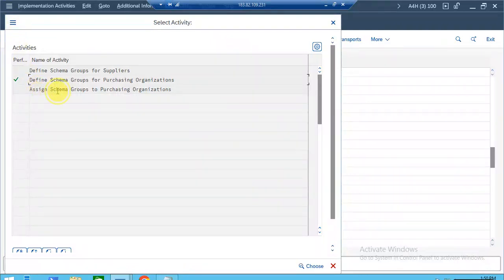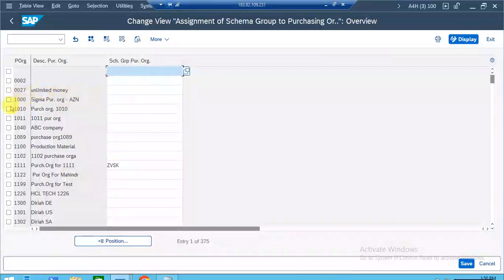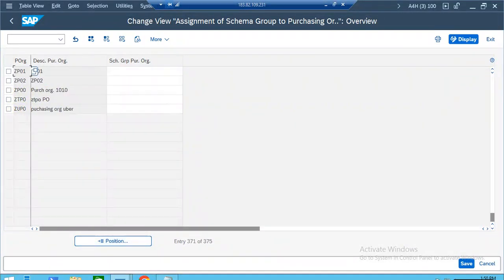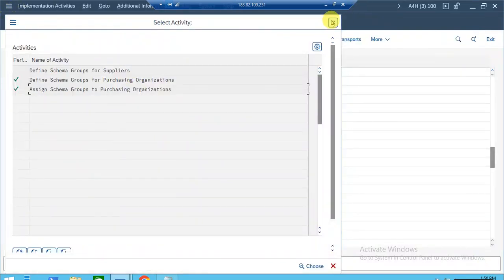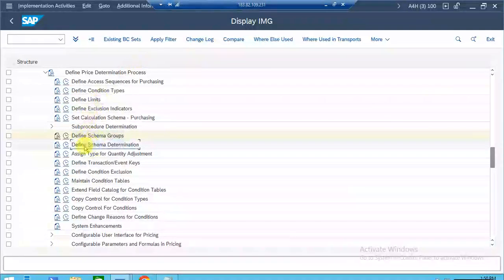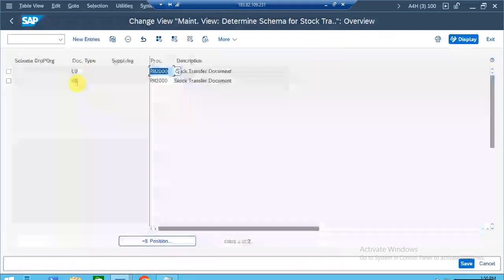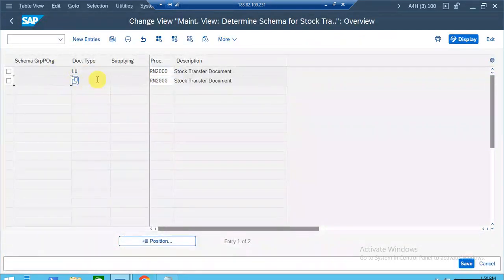Then next, assign schema group to purchase organization. Here we assign the schema group to our purchase organization. Let's say our purchase organization is P01. Here the schema group for purchase organization is blank. Then the next is define schema determination. So double-click on determine schema for stock transport order. This setting decides what pricing procedure has to be determined in the STO.